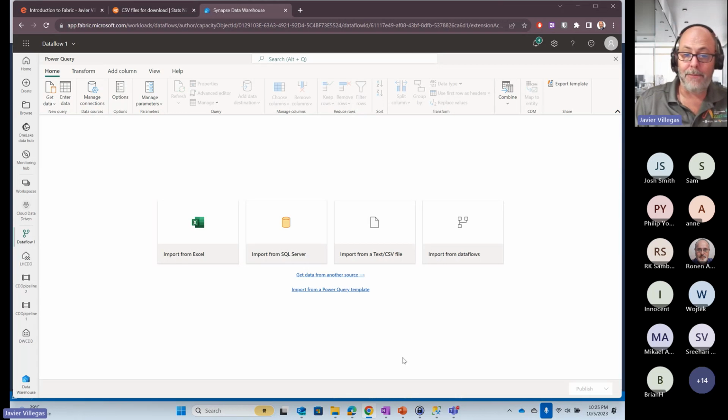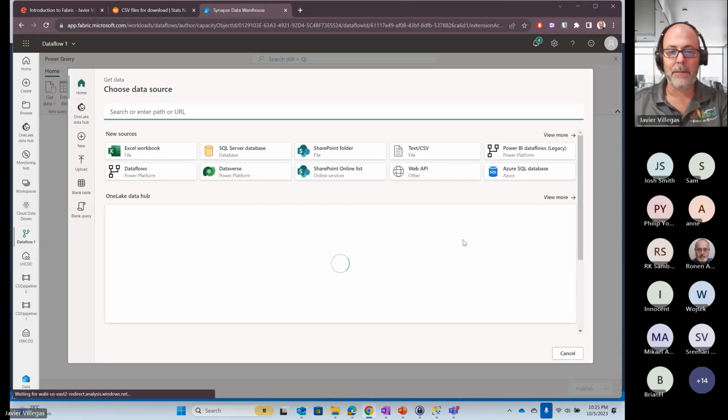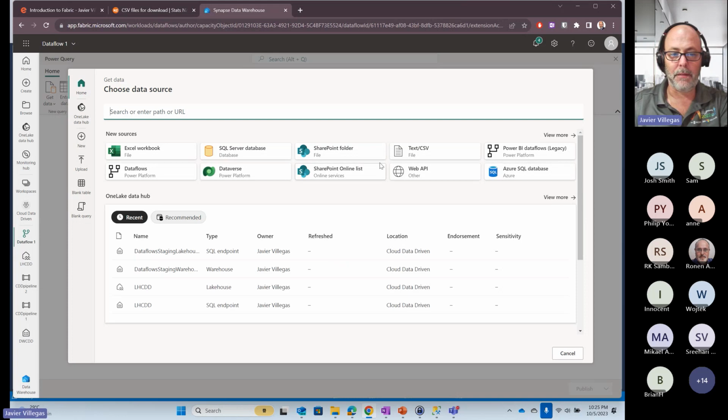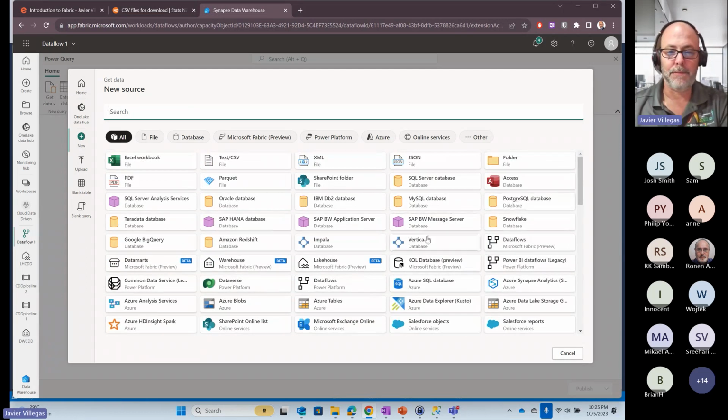Again, we can get data from Excel. So I will go here and hit get data. We'll hit more. And this is quite interesting because we see a bunch of different data sources that are loading right now. The ones we know, but there are a bunch of data sources.